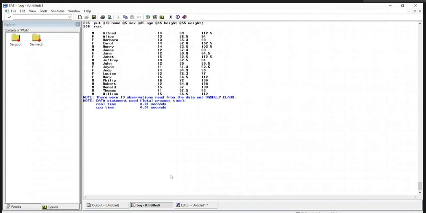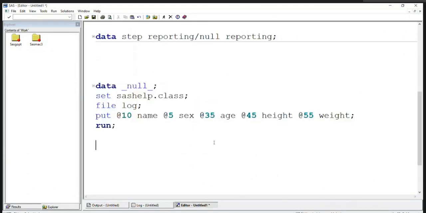Sex value. Order of the variable, sir. You can write in any order. You can specify any column number.